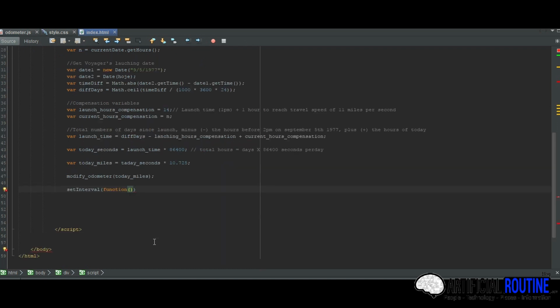Now we set a dynamic function that will run itself. We're going to set the time. So this function will run itself in a loop every 1000 milliseconds. So every second this function will run, and what it will display is the modified current odometer value, by adding 10.725 miles to it.